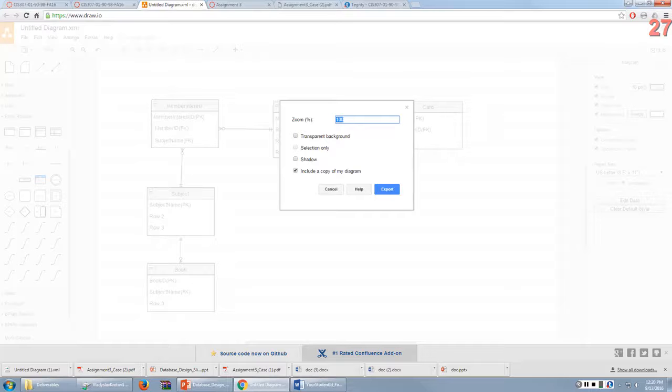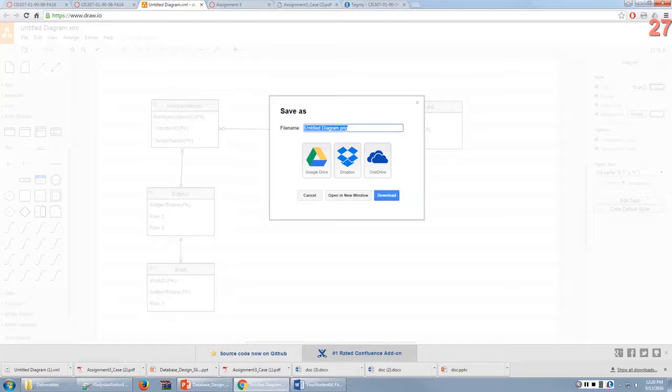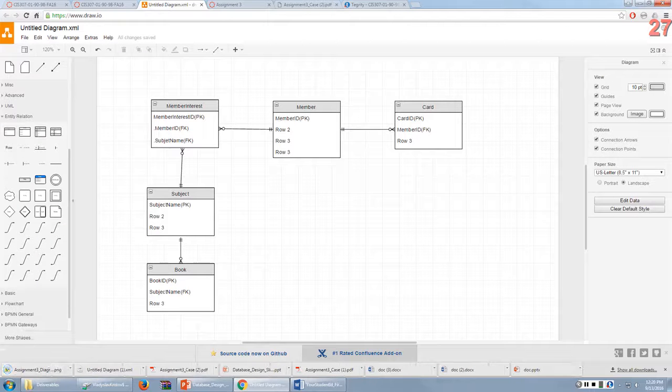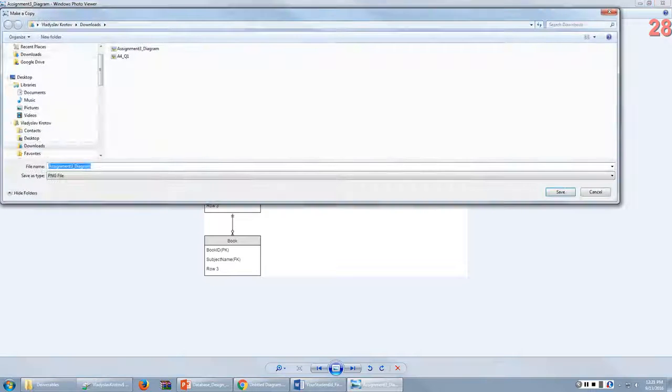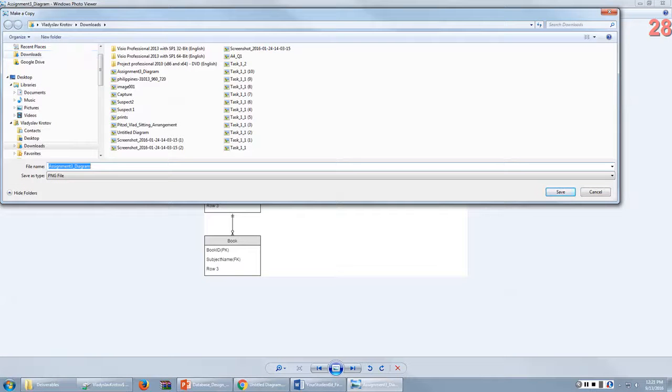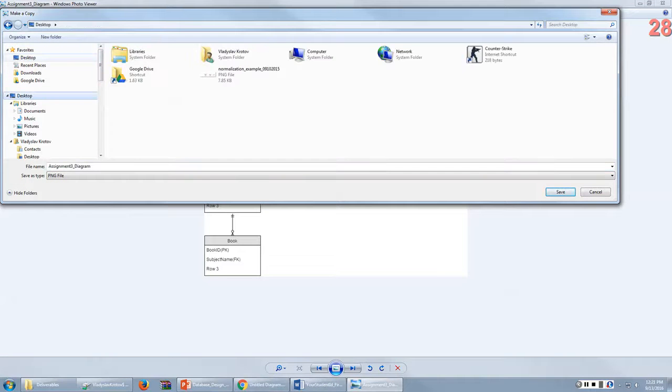So you'll save it like this. You press export, download this image, and call it assignment 3 diagram. So you download it, and it goes right here. Now I'll just open this image, and you see it's a PNG file, and I'll save a copy on my desktop just to show you how to find it later. Yeah, so I just save it to my desktop.